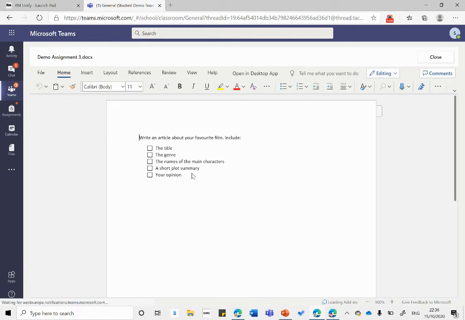Okay, so I've got to write about my favourite film. You'll notice that it's just opened up in a browser, in a window here that I can type onto. So I need to include the title, the genre, and the characters. Okay, obviously I'm not going to do that all now, but I will just start off. So my favourite film is Harry Potter.